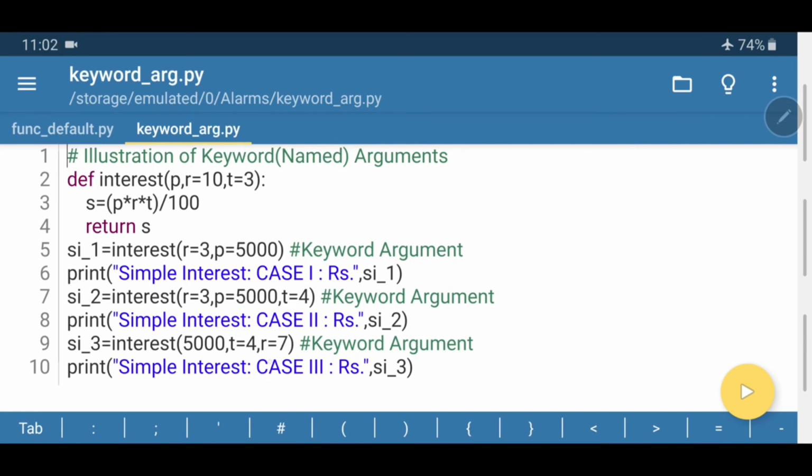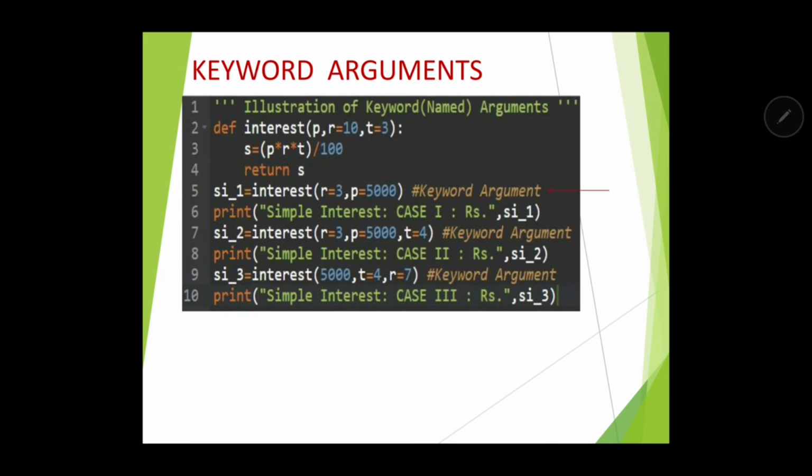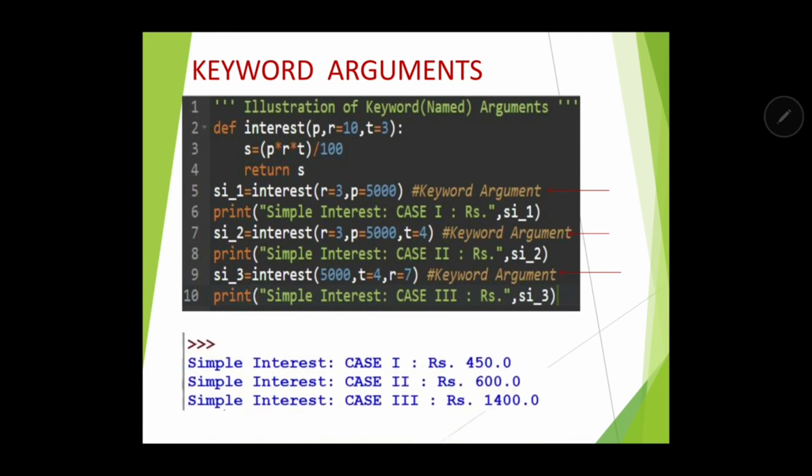But in the third case, I have not changed the position of the principal. So if I do not want to change the position, then I should not give the variable name. But since I have changed the position for rate and time, I have to give the variable names along with the values. I hope it is clear. So let's go back to the slide. Here 3 cases of keyword arguments are given one by one, and this is our output.